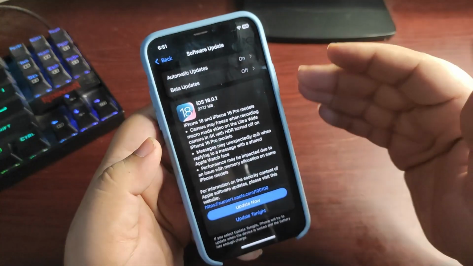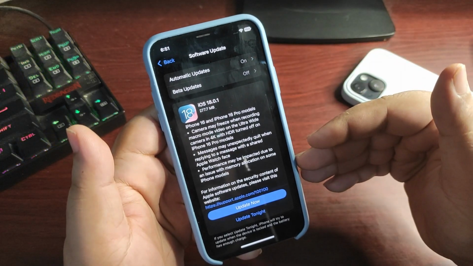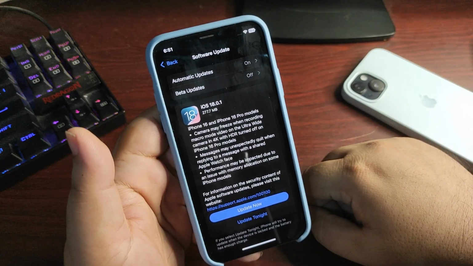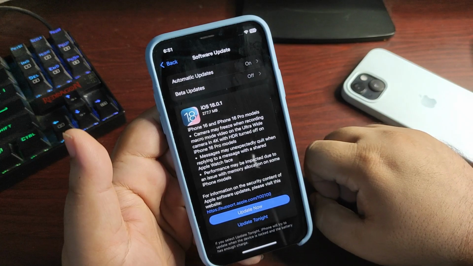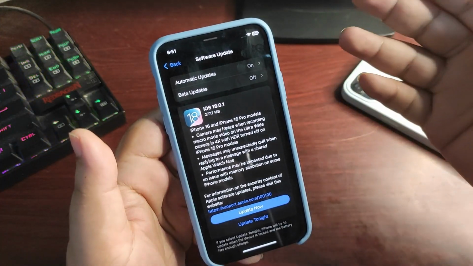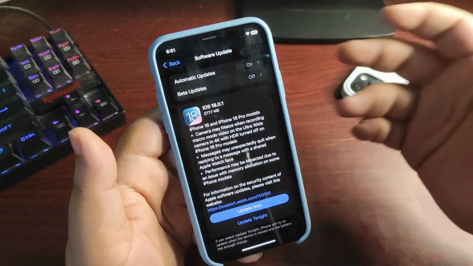So finally, these are some of the things that Apple talks about in this update. These issues are fixed. I'm quite excited and happy that 18.0.1 is out. So I'm definitely going to install this update. If you ask me, should you install this update? Yes, definitely go and install this update, get all the bug fixes, and enjoy a stable update.